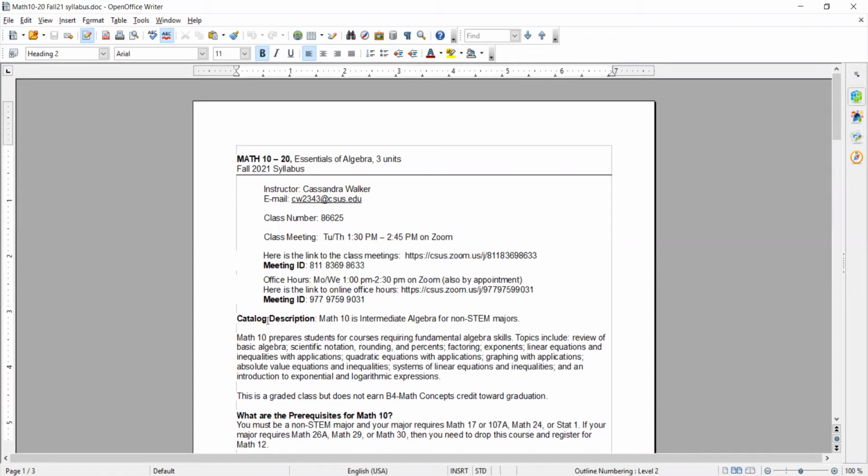And here's the catalog description. So Math 10 is for non-STEM majors who need to take intermediate algebra. Math 12 is for STEM majors. But if you're a STEM major, science, engineering, mathematics, you should be taking Math 12. If you're unsure, stay till the end of class and let me know if you think you need to be in a different class or if you think that your major is a STEM major. You need someone to check.